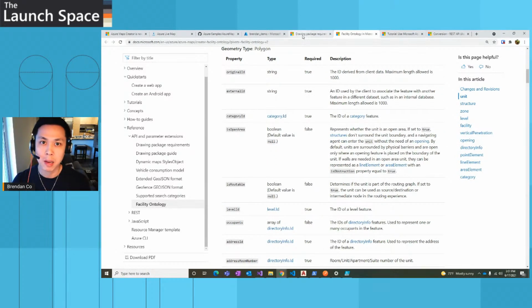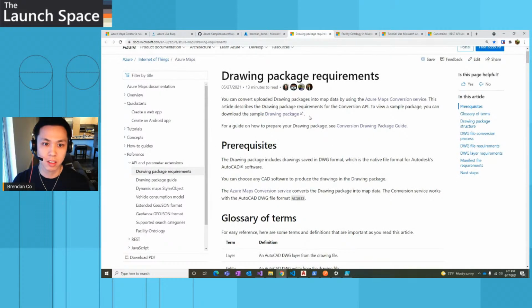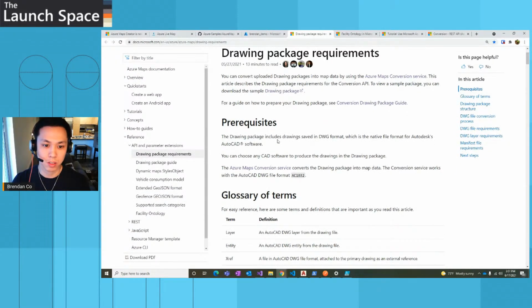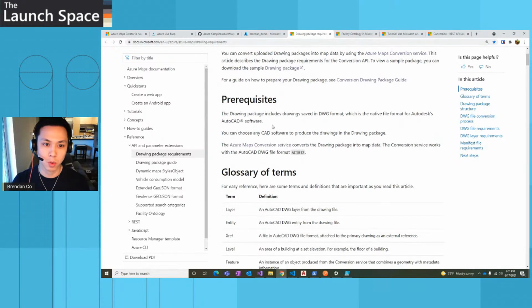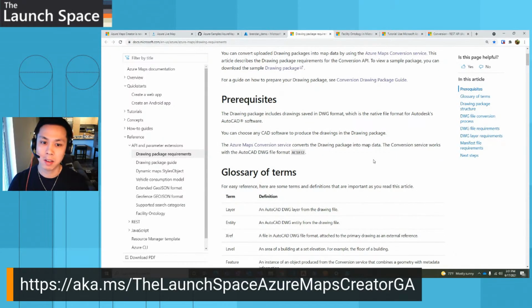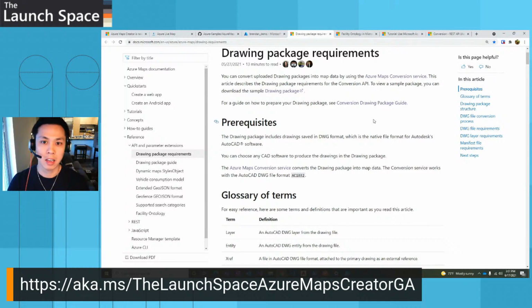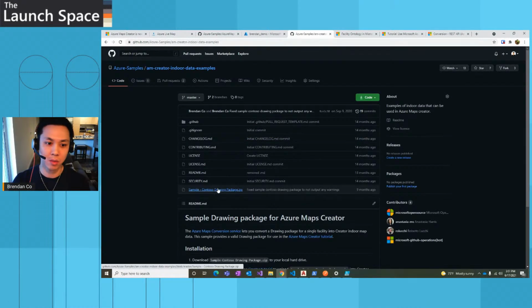And as far as the package requirement, there's another link that we'll share here. This basically goes through and tells you what the requirements are of the CAD drawing and how to put the manifests together. And on this page, you'll also find a sample drawing package that you can use. And you can just download that right here.